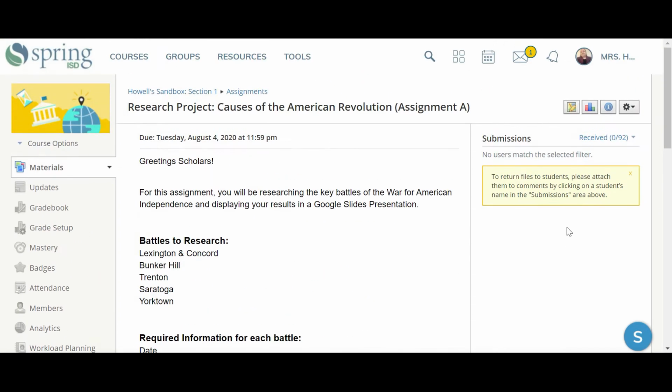So when students start to submit, they are going to show over here. That's where you would click to pull up the assignment, and you'd be able to assign a grade. I'll have more on that in a different video.